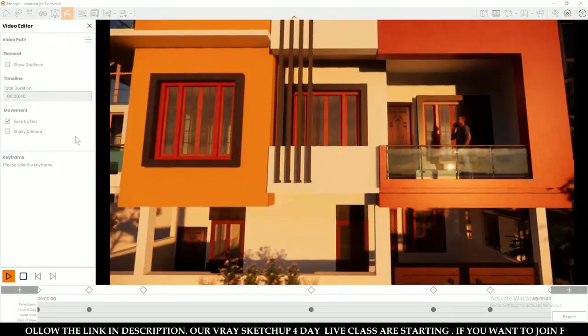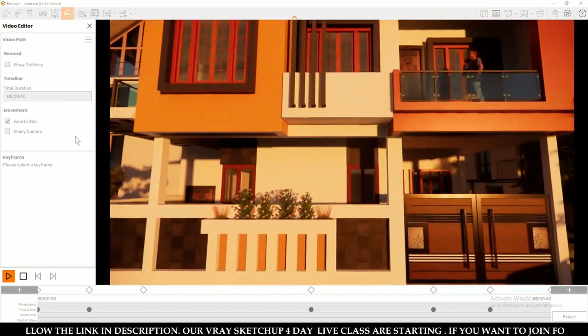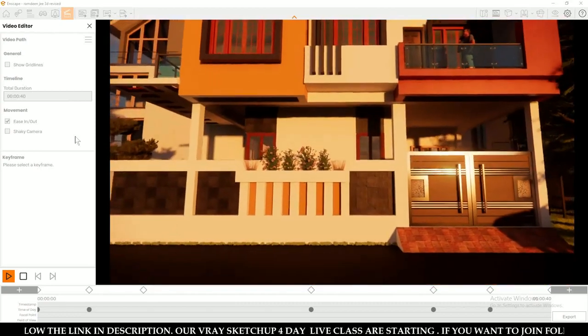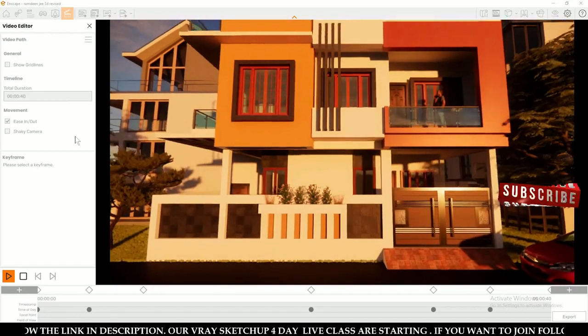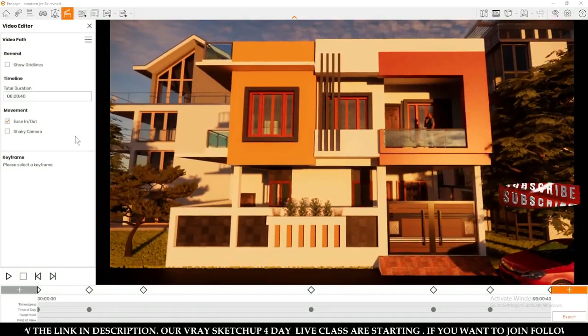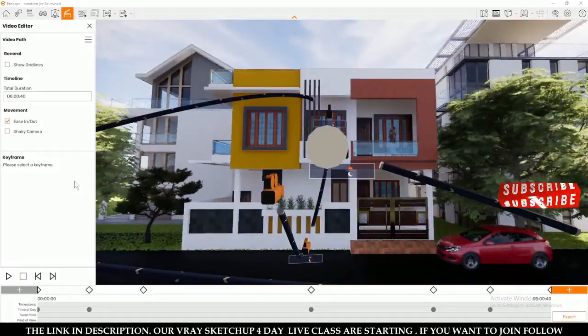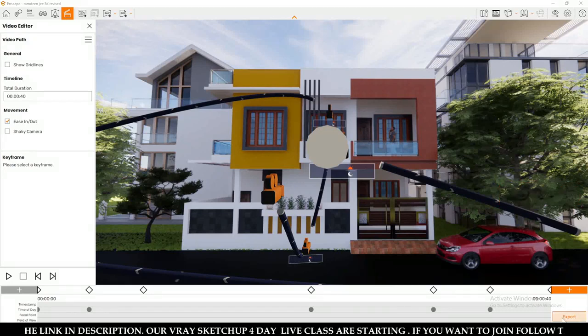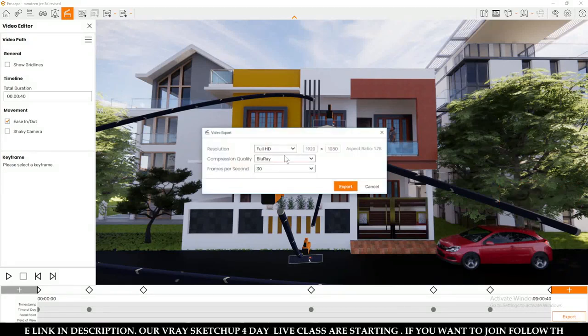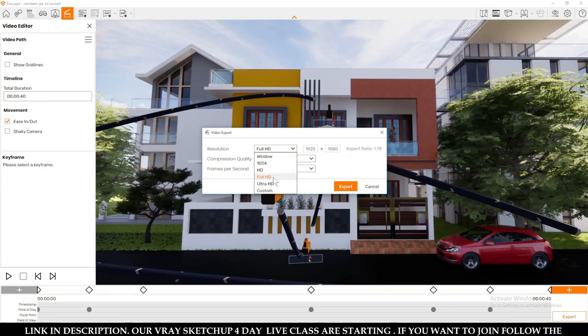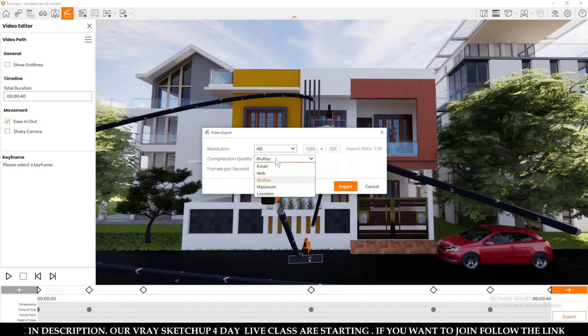So I hope guys you understand this, and it will help you to create your animation videos in Enscape 3.2. Now the last option that you have to do is click on the export button and select your resolution from here. I am going to select HD quality and compression Blu-ray.